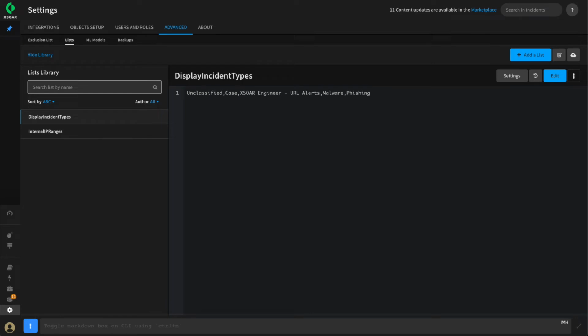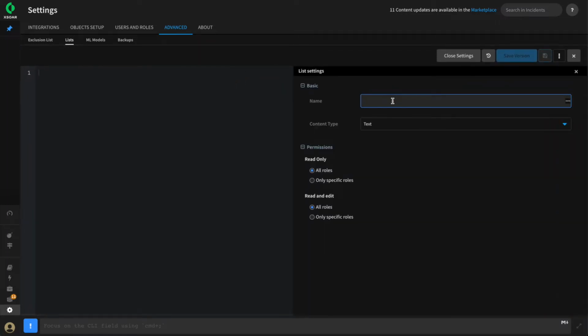To start, in order to allow us to update the contents of our dynamic section, we'll store our Markdown in a handy XSOAR list. From the Settings, Advanced, and List menu, let's first create a list to hold our analyst tools. We'll call this Analyst Tools, or XET Analyst Tools.